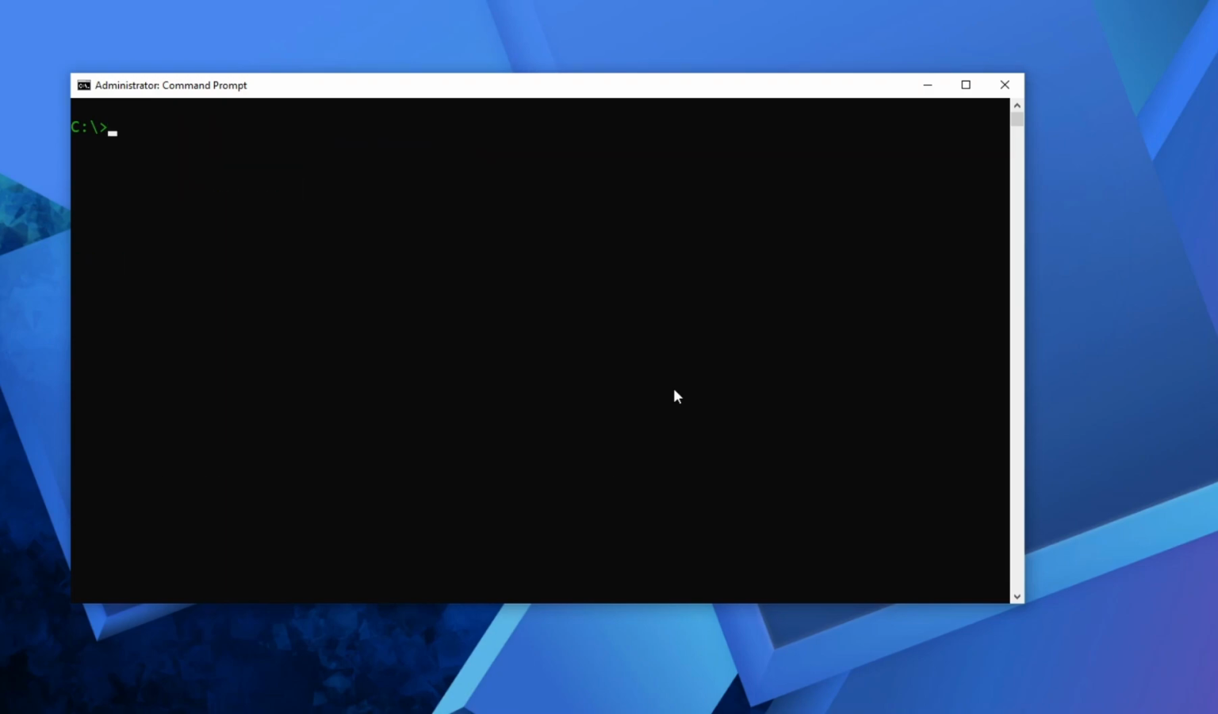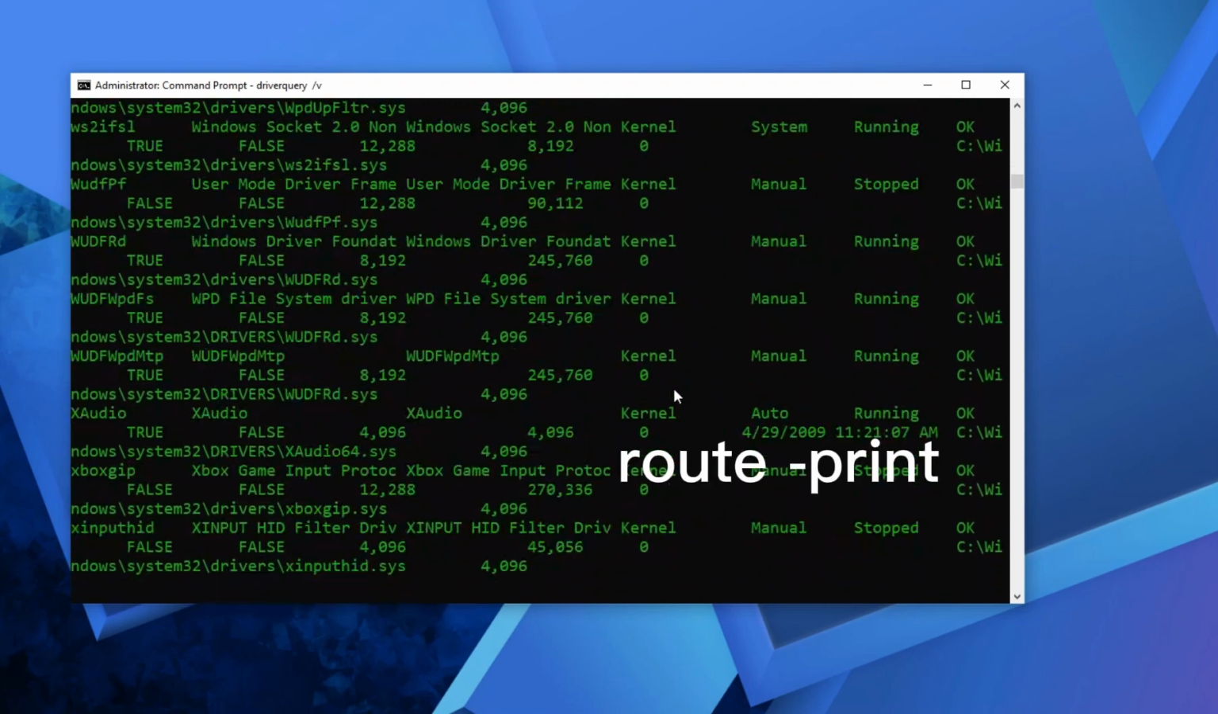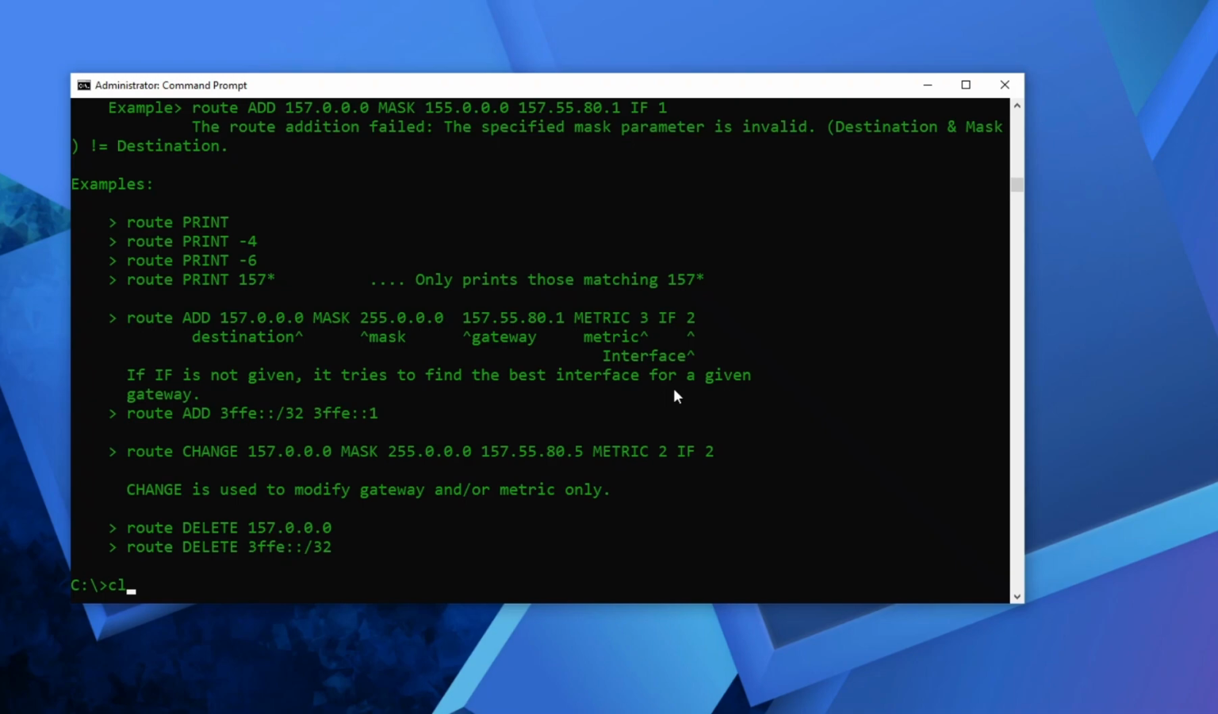22. driverquery -v. Displays all installed device drivers to check for malicious or hidden rootkits. 23. route print. An alternative view of the IPv4 and IPv6 routing tables and active interfaces.